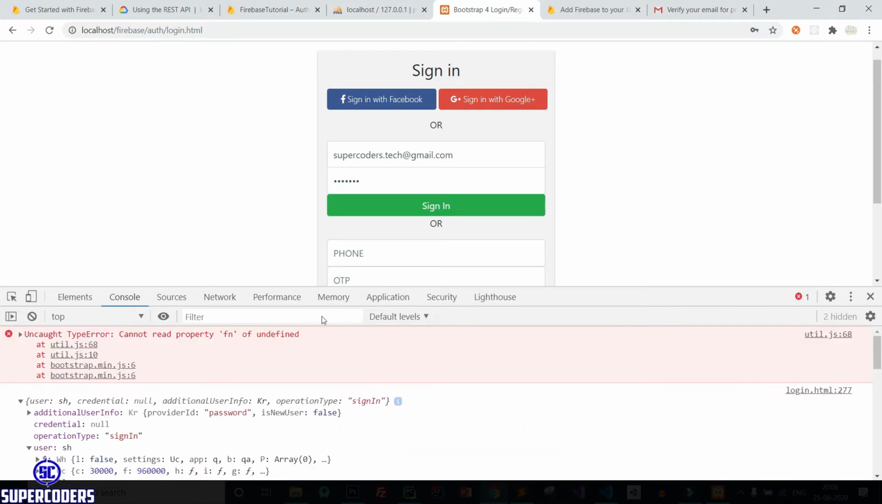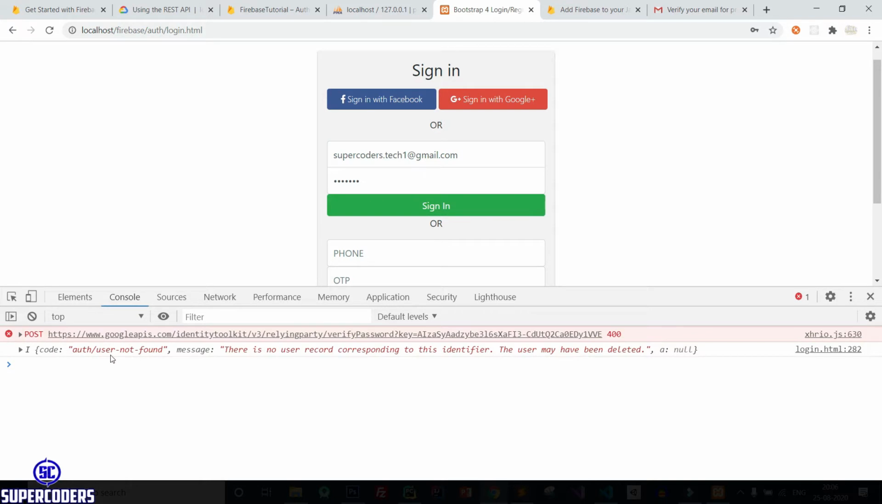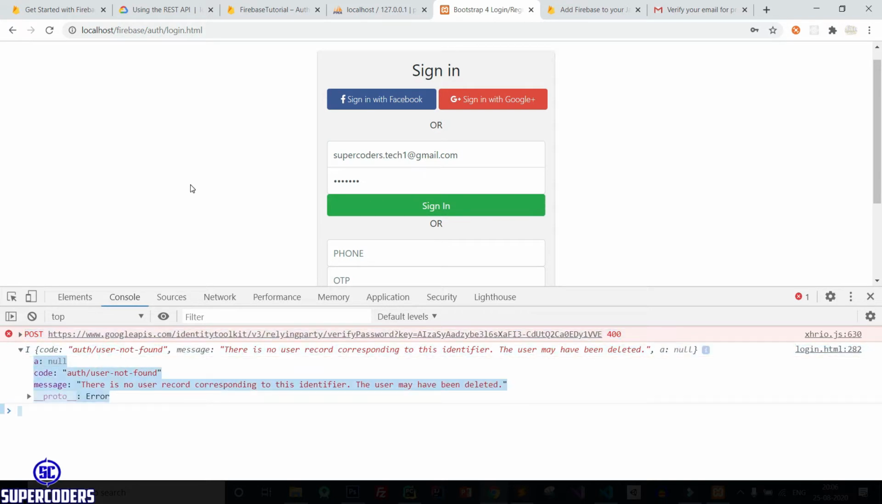So it's working. Also if I try to use wrong details like supercode1 and sign in, you can see user not found. So it's working perfectly. So my sign up with email and sign in with email is done.